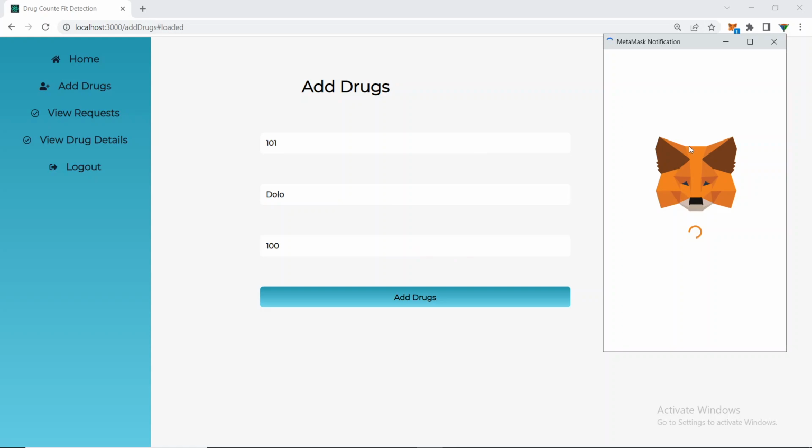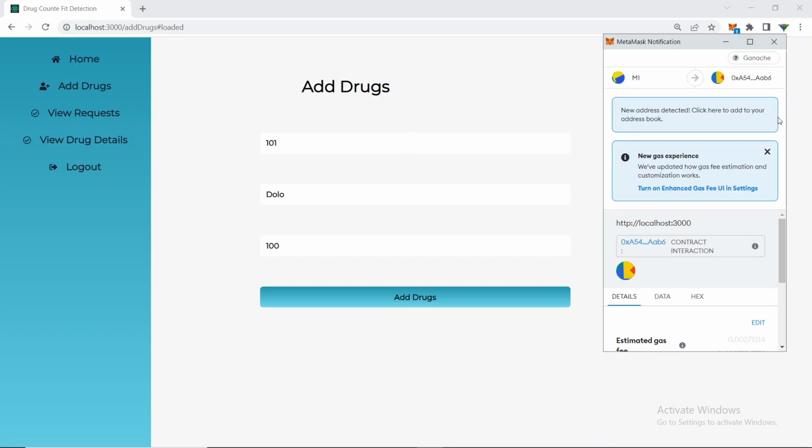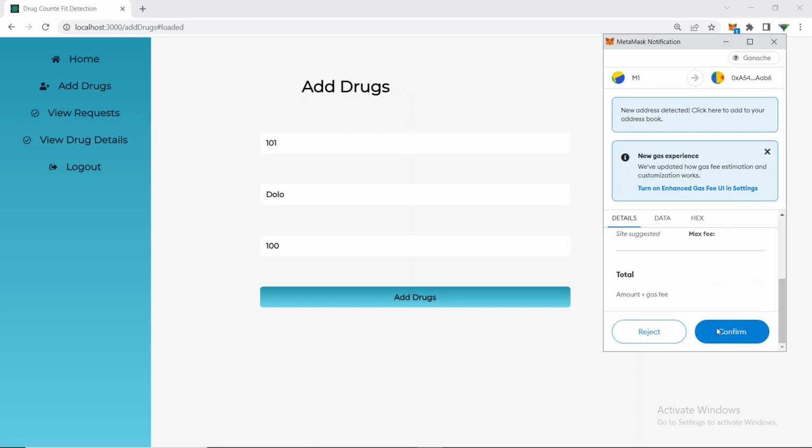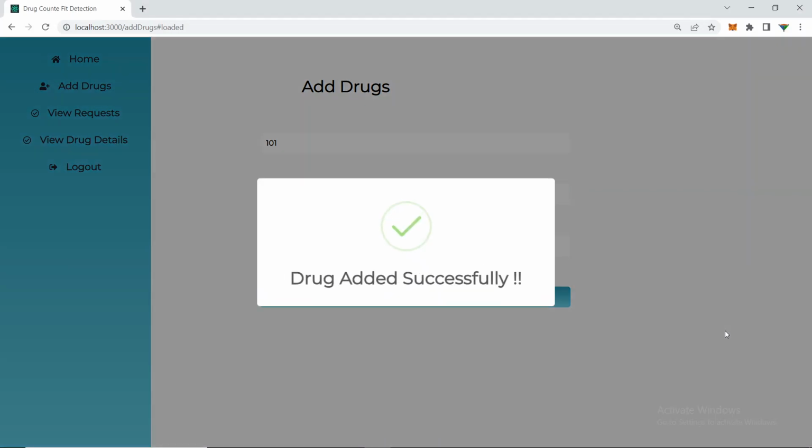Okay. Since we have logged in as a manufacturer, we need to give a confirmation. See, in the blockchain, whatever you do, everything is a transaction. So however many transactions you make, that many blocks are going to be created. I'll show you our entire blockchain at the end. All right. So I'll just click on confirm over here. Now we have successfully added a drug, meaning added a medicine to the blockchain network. The drug has been added successfully, right?